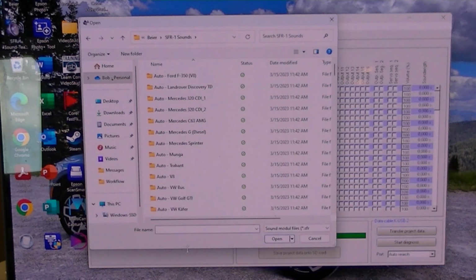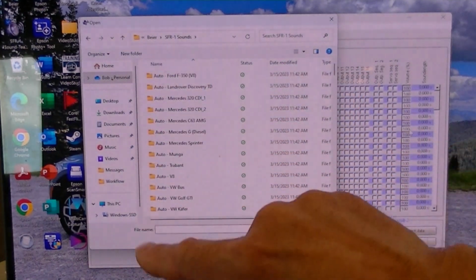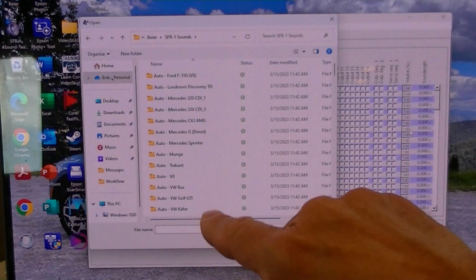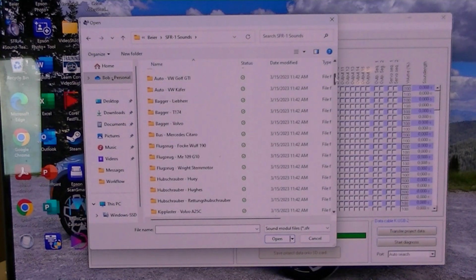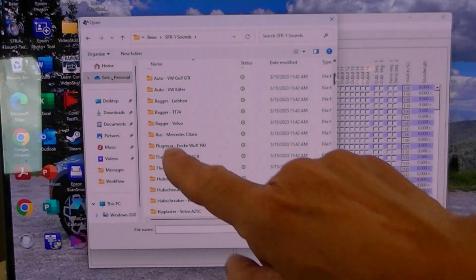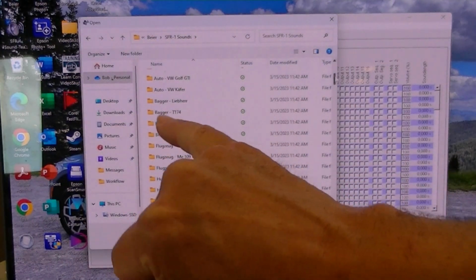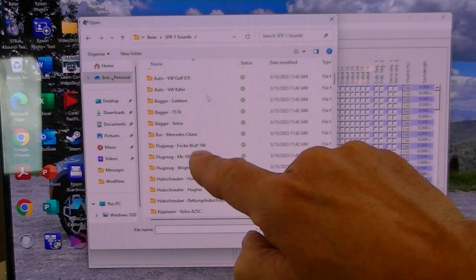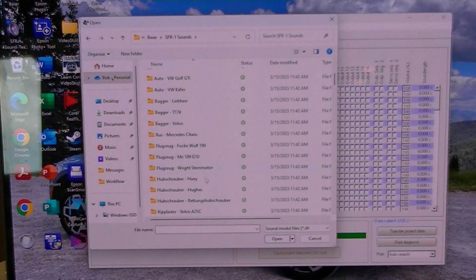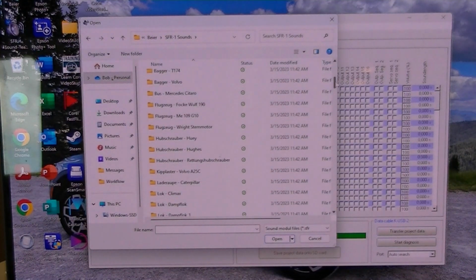I'm going to make this a little bigger here. So you can see that it starts out with automobiles, and they have Ford F-350, Volkswagens, they have V8s, VW Bus, just all kinds of different vehicles for sounds. And now you have to get a little creative because these are in German, so they have some baggers here. Well, Beggars are, let's see, dump trucks. Dump trucks? Yeah, bus. They have aircraft, Focke-Wulf FW-190, ME-109, some helicopters. As you can see, you can use this for a lot of things.